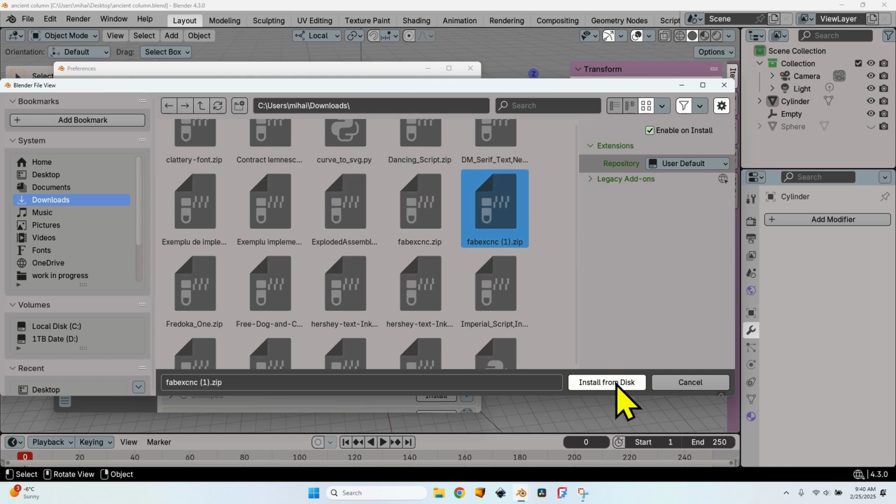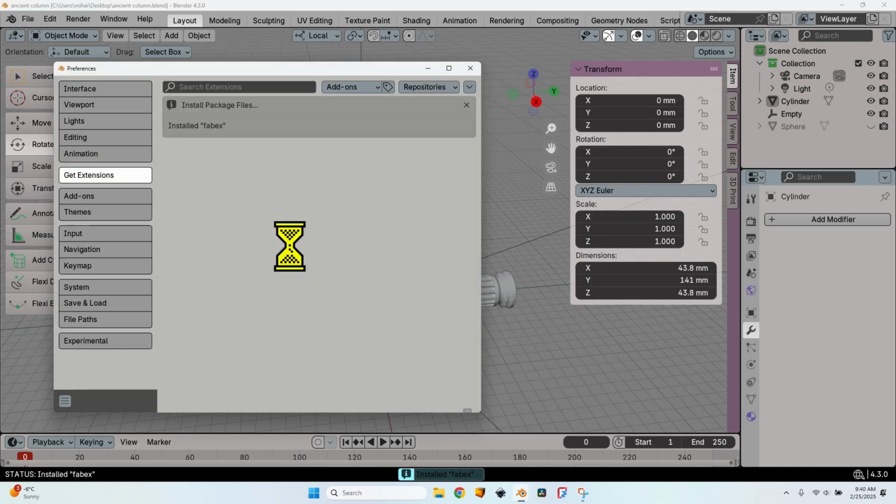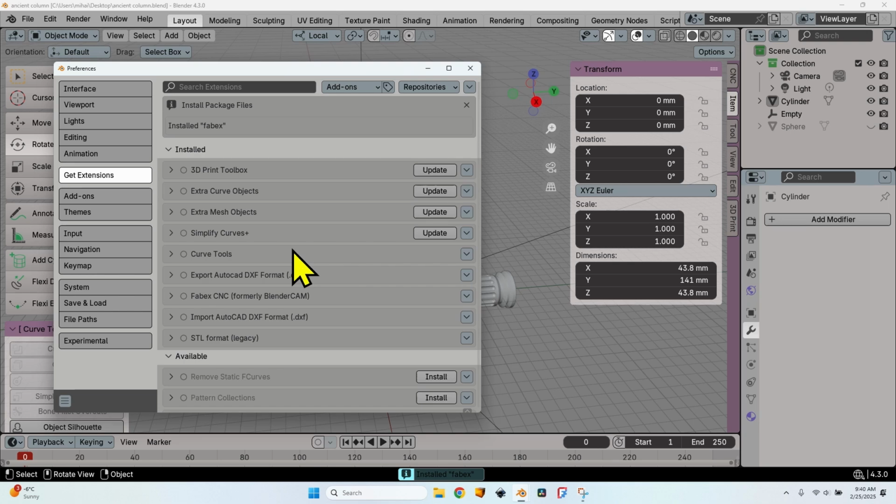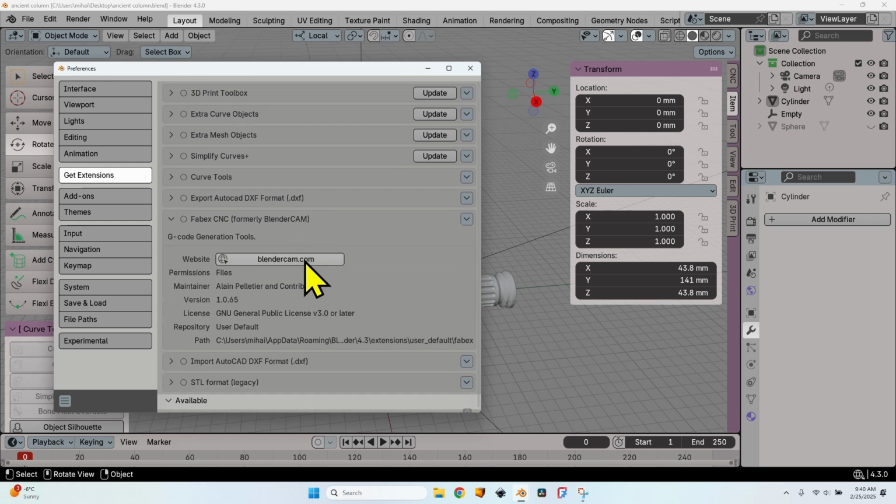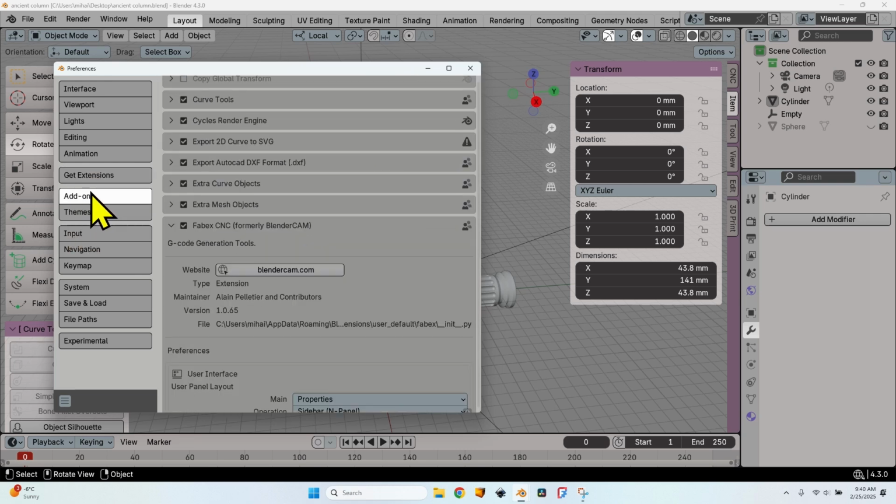I have two here because I have already downloaded it several times. Click install from disk. It will take a little bit, and now you should see it in the list. You should see here installed FabEX and find it here in the list. After installing it, let's move on to the add-ons tab.